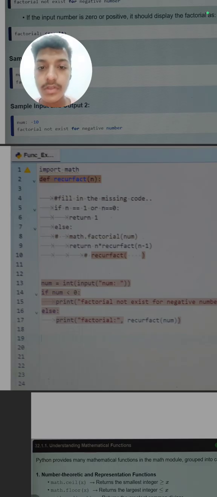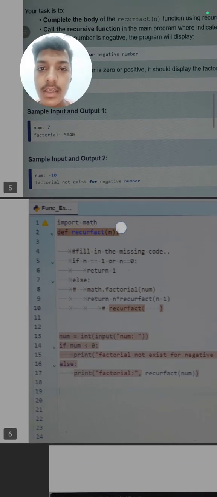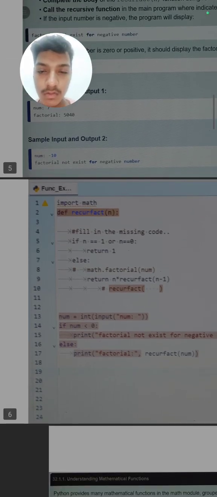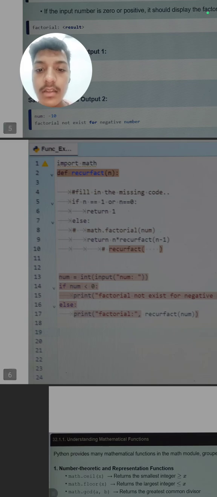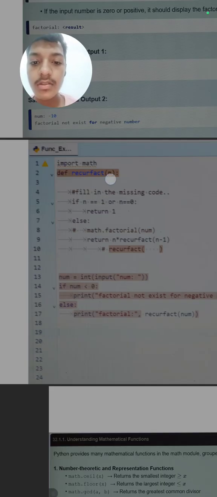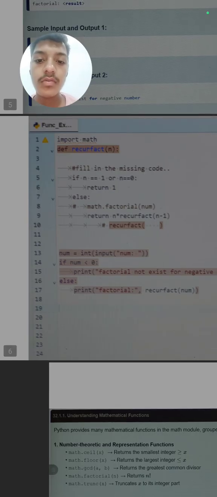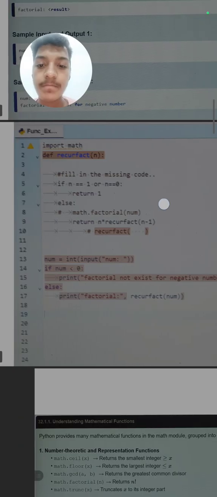First we will define a function named recurfact as it is given here. Complete the body of the recurfact function. You can give any name of your choice, then we will pass an argument n for which we have to find the factorial. Then we will write if n is equal to 1 or n is equal to 0, we have to return 1, because this is the base condition, which I have told you is very necessary. Till then it reaches 1 and 0, it will continue, but when it reaches 0 and 1 it will return 1, because we know that factorial of 1 and 0 is 1.